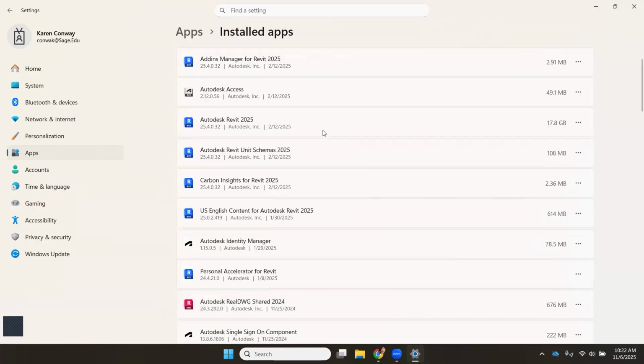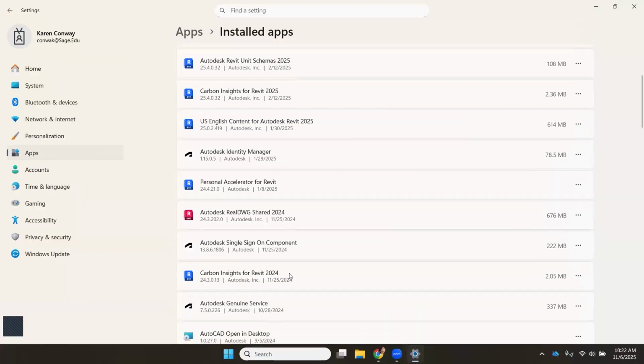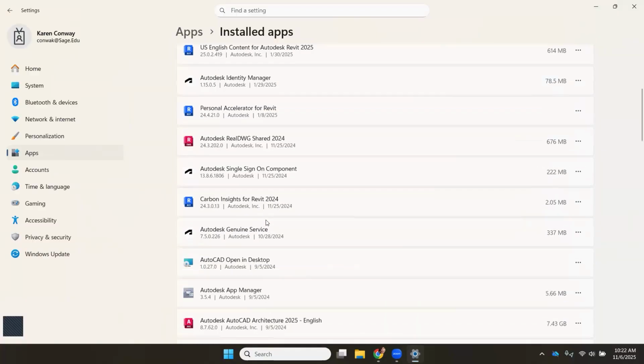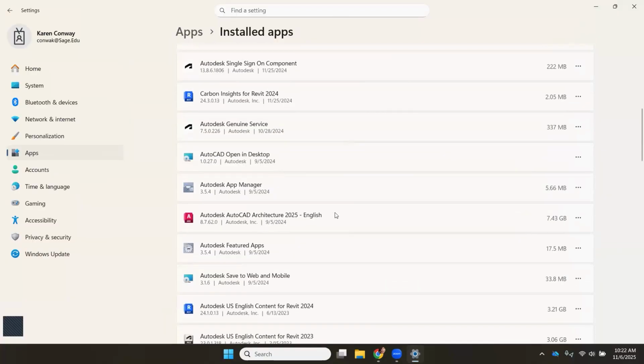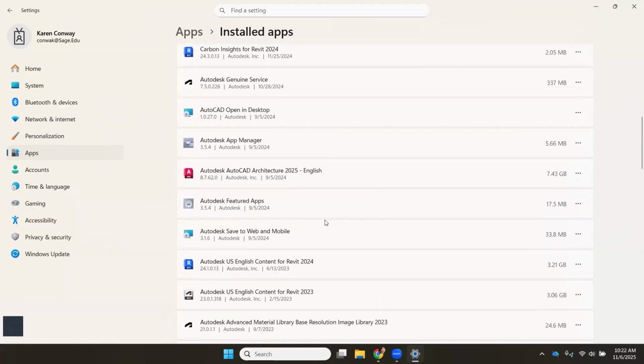All right, so here's all my Revit. Here's my Autodesk Real DWG shared. This is the one that I've installed. If you want to uninstall it, you're going to click here and type in uninstall. I'm not going to do that. Remember, you are uninstalling AutoCAD Architecture 2024. This is the current one we want to use. So I'm advising everybody to strip it off first, because otherwise the licensing gets a little confused on our end. Once it's uninstalled, you're going to close this down.